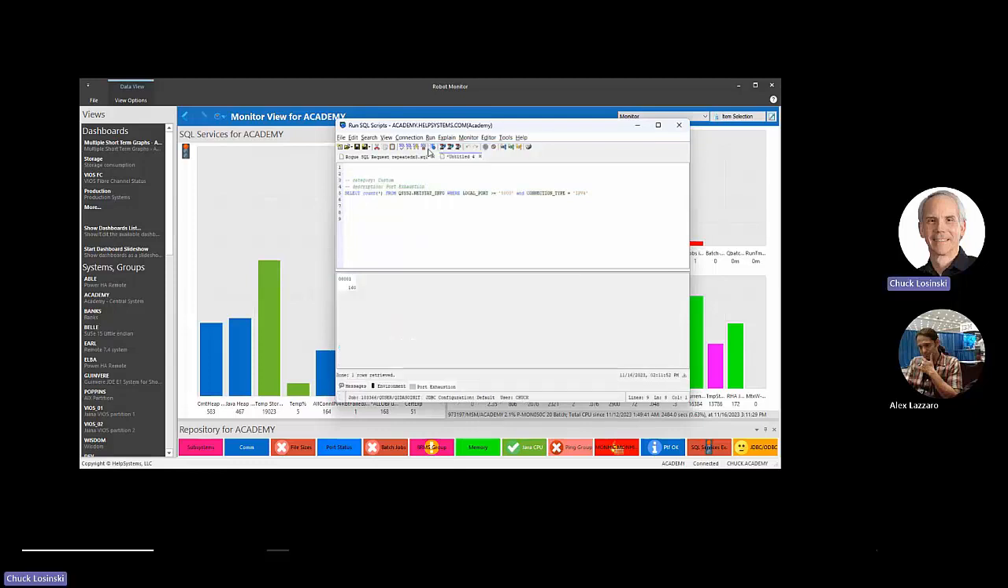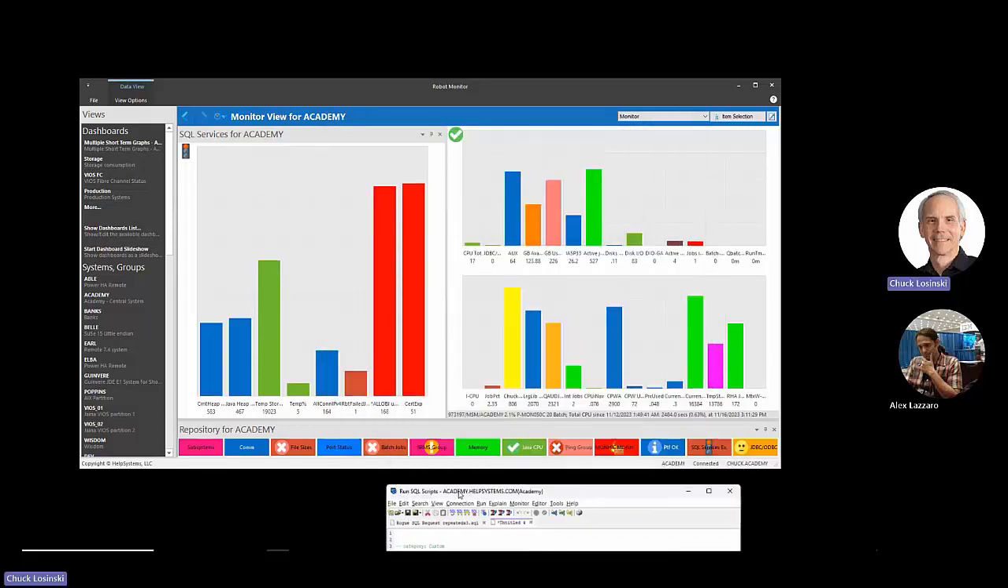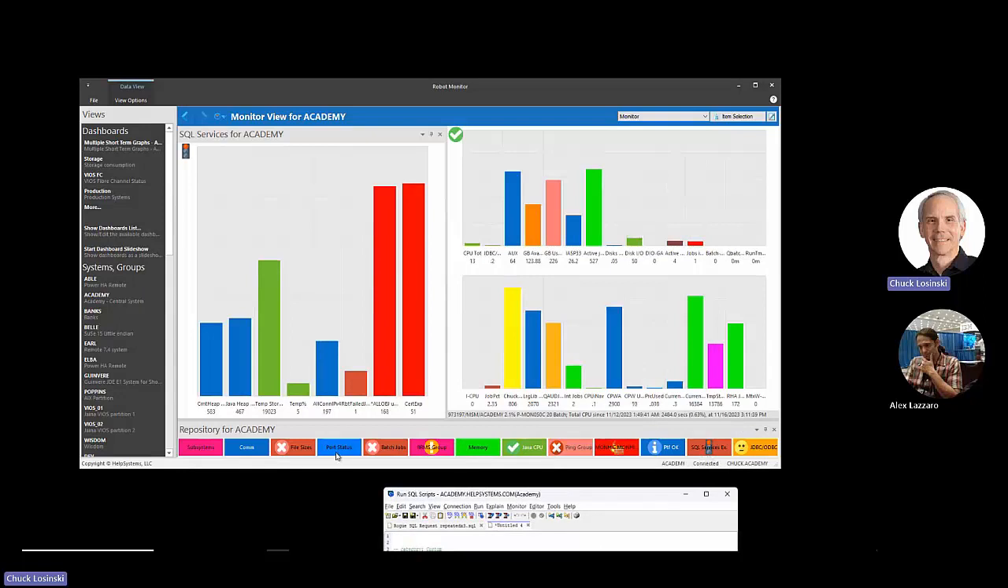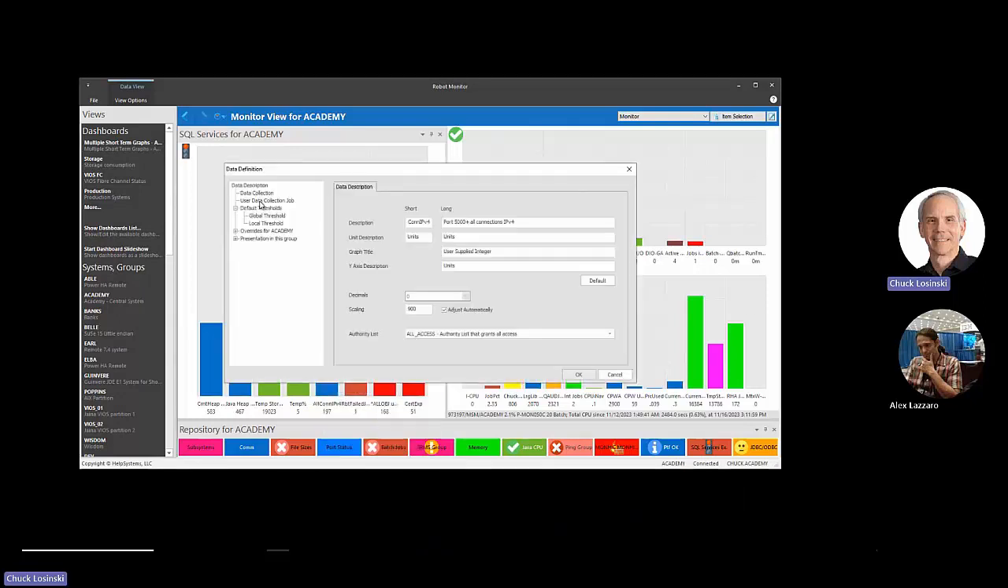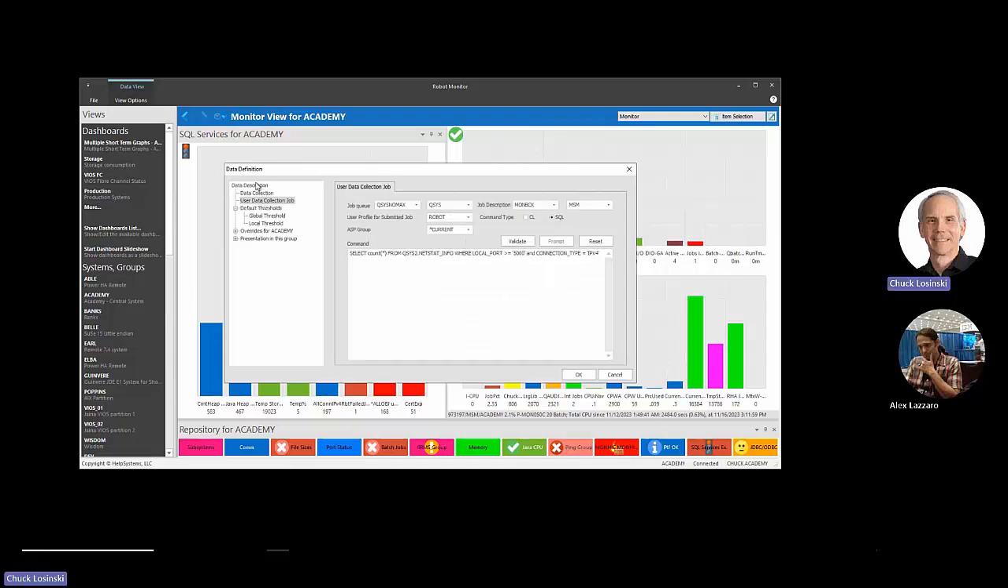I can run that, and it says I currently have 160 connections, and that's right up to the minute. In my Robot Monitor example, based on my last collection, I had 197. Of course, it varies minute to minute. In my case, I've got what's called a user-defined data collection data definition, where I have the same exact SQL statement embedded.